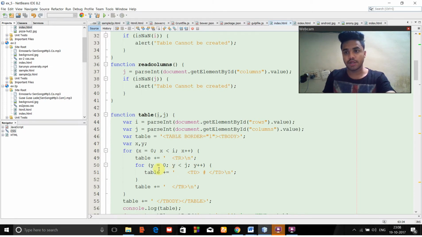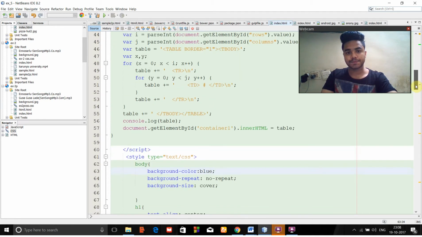This is the inner for loop, a for loop inside a for loop. y equals 0, y is less than j, y plus plus, and table equals to something, and we should close it, and again table. Finally, console.log(table). Here at the end, document.getElementById container one, you can give whatever you want, dot innerHTML equals table.